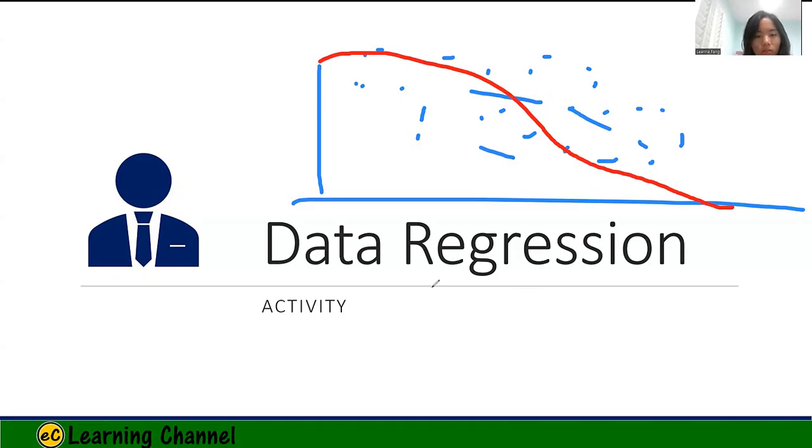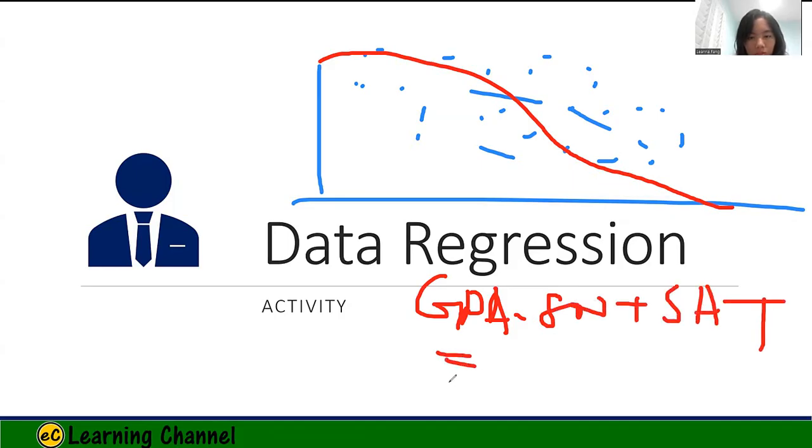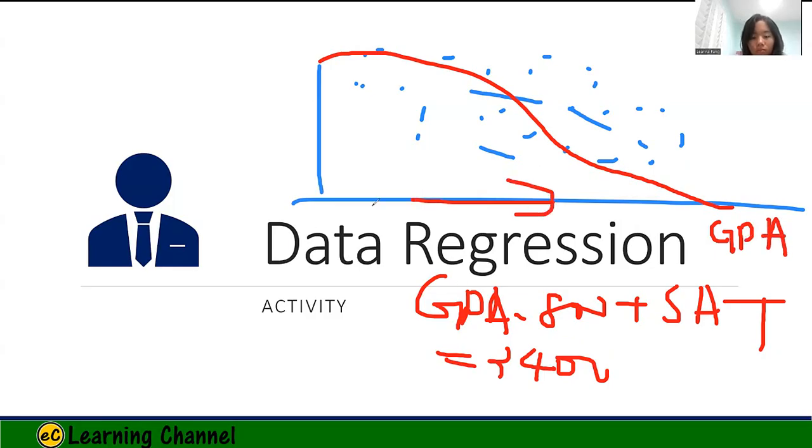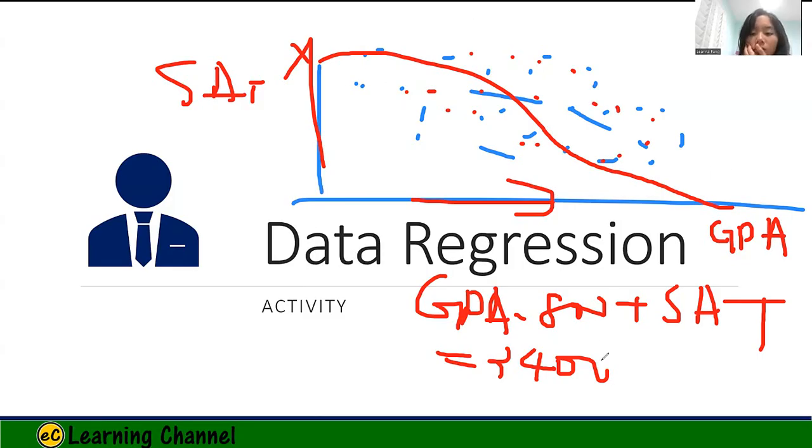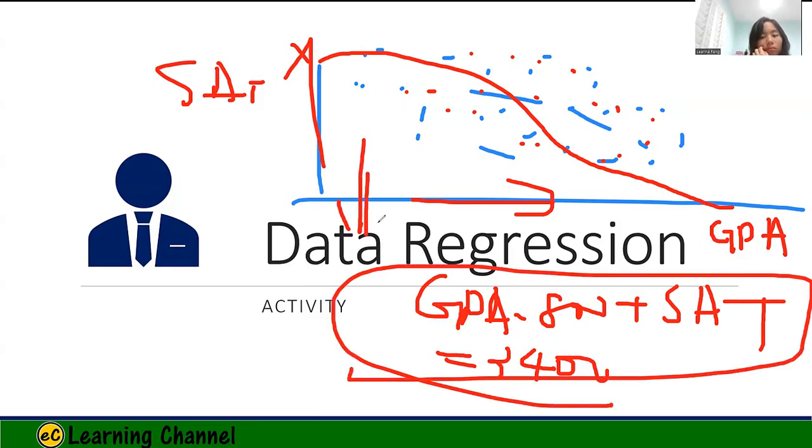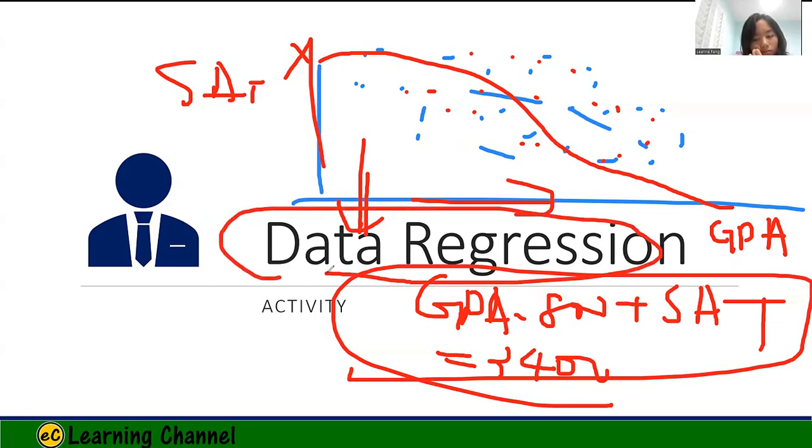So this line, maybe let's assume that this one is GPA times 800 plus SAT equals 1400. Okay, so there's a line. This X is GPA, this S is SAT. So you want to know about the distribution of the data. From a lot of this data here, to the line, you come up with this equation. The process from the data sample to the line, we call it regression.